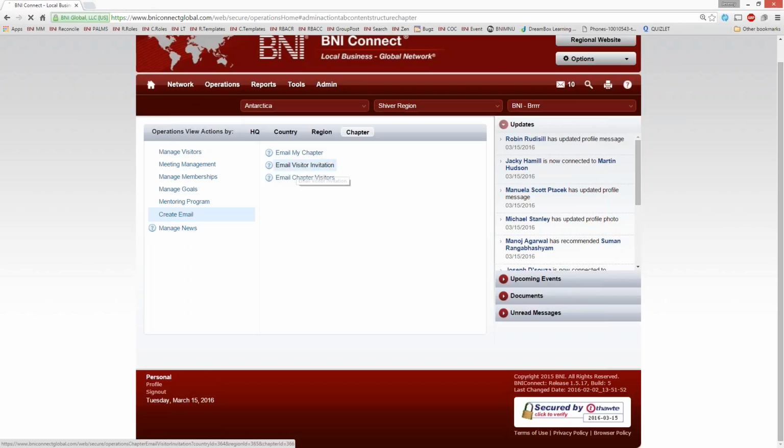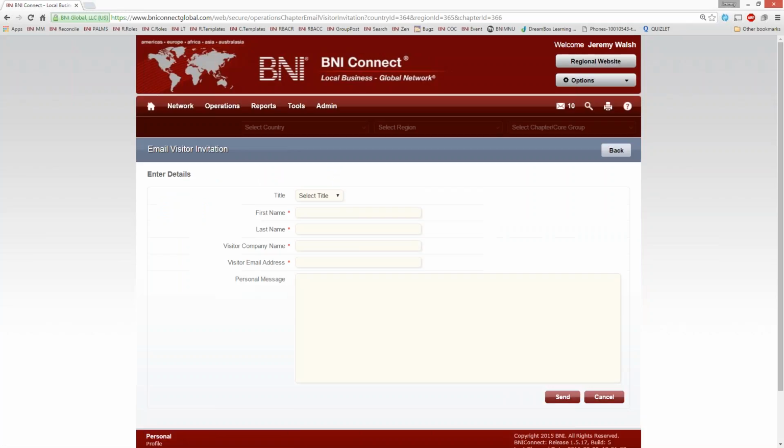But the thing that I wanted to show you here was the email visitor invitation, which is the second option down. If we click on email visitor invitation, this is a predefined template in the system. It's going to take our information that we type in here, merge it into this template, and send out a quick email to a visitor.